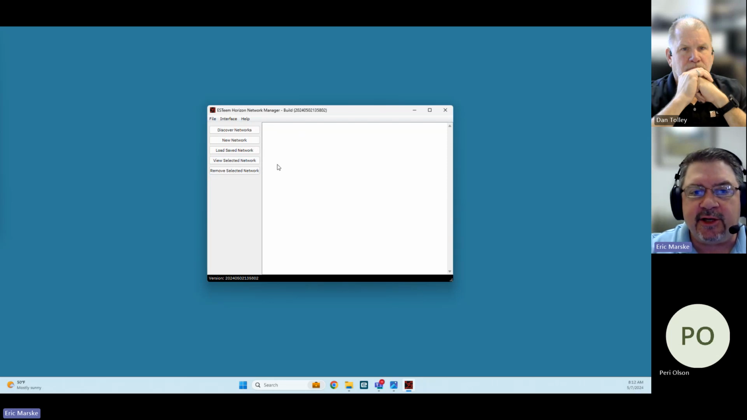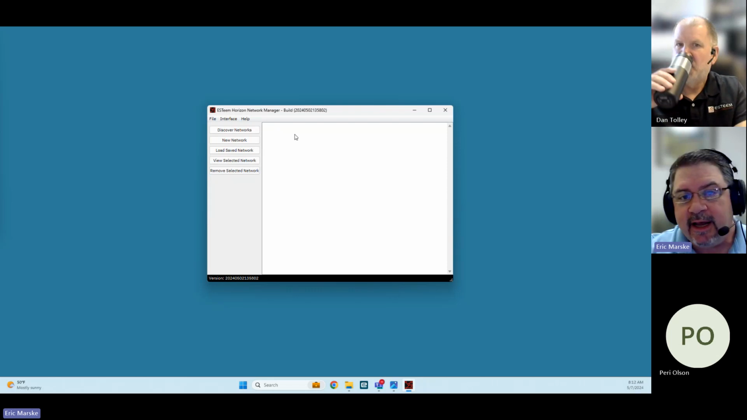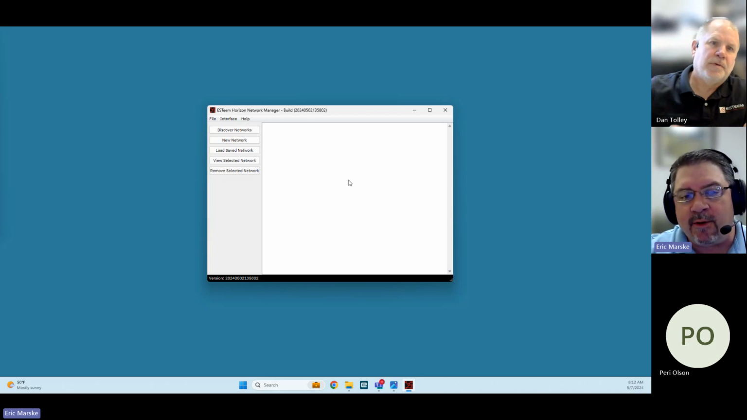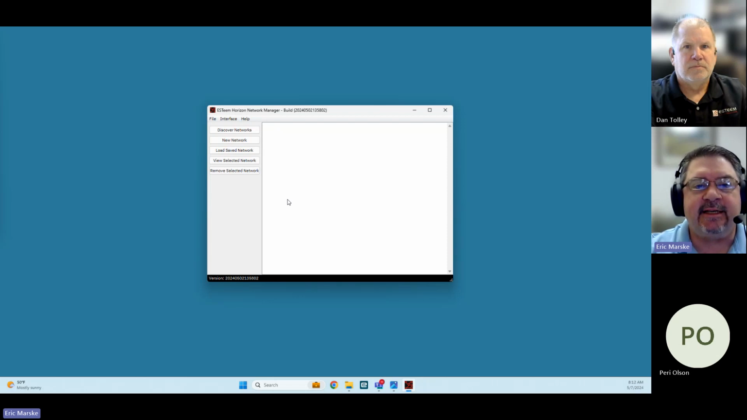Also, if you've got too many different networks and you want to concentrate on any one of them, you can just select one and hit Remove Selected Network. It just pulls it off of this list. It actually won't remove it from anywhere within the computer. So let's go ahead and start with a very basic, simple network. The easiest way to do this is we just click New Network.